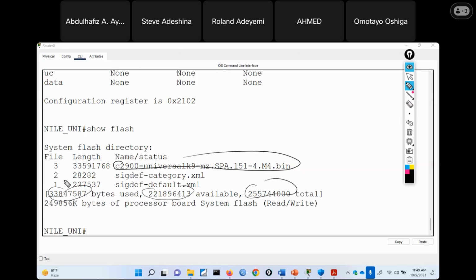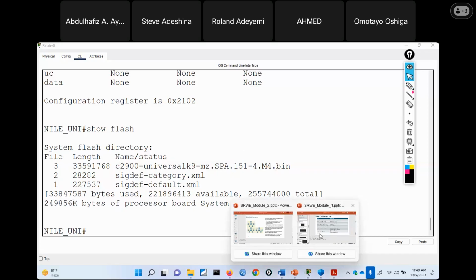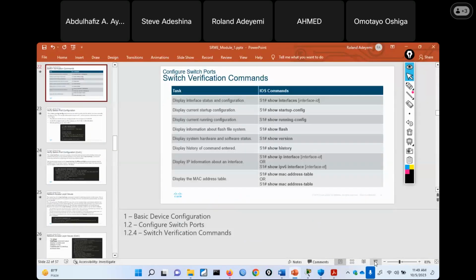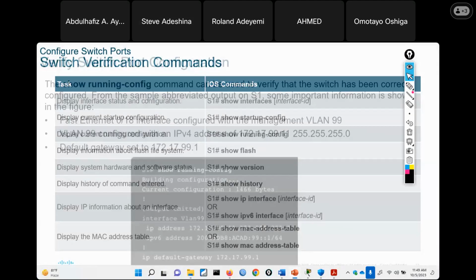So what do we normally come and look for here? Let's say I want to upload another operating system. Do I have enough space in my flash to take the new operating system? If I don't, then I cannot upload another operating system. So these are different show commands, and you get used to the show commands as we proceed.